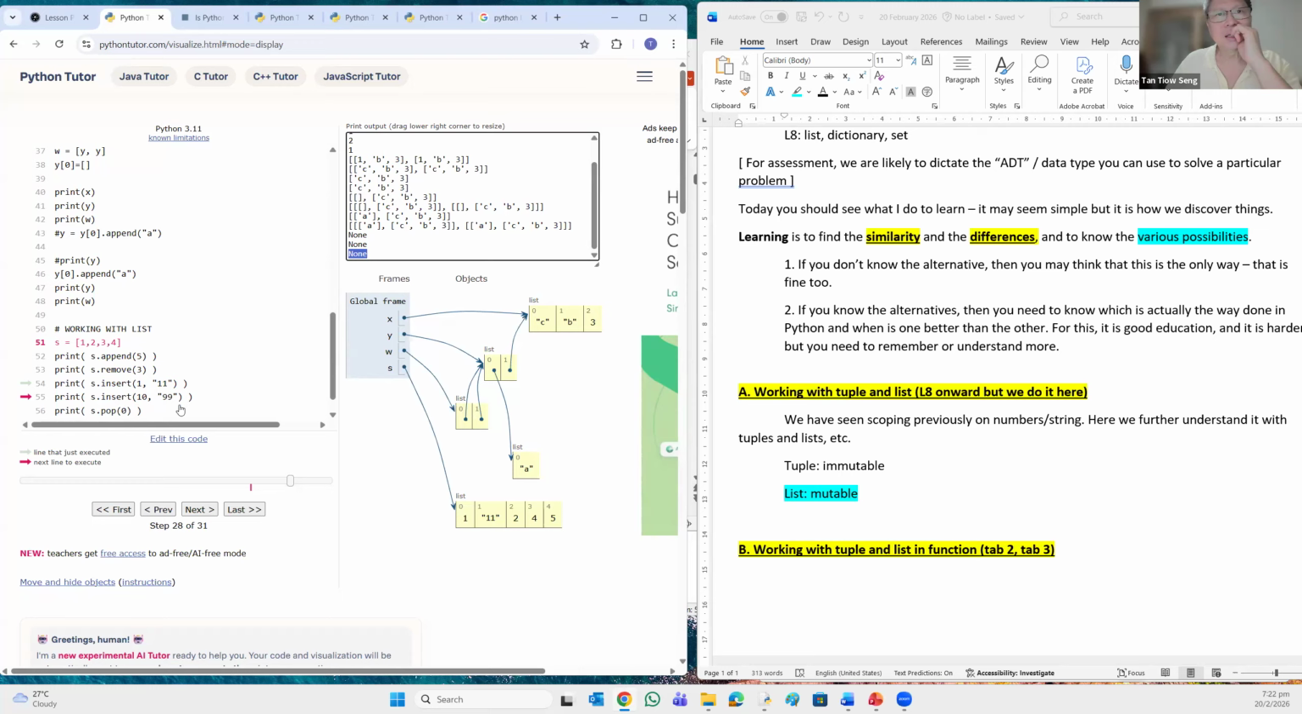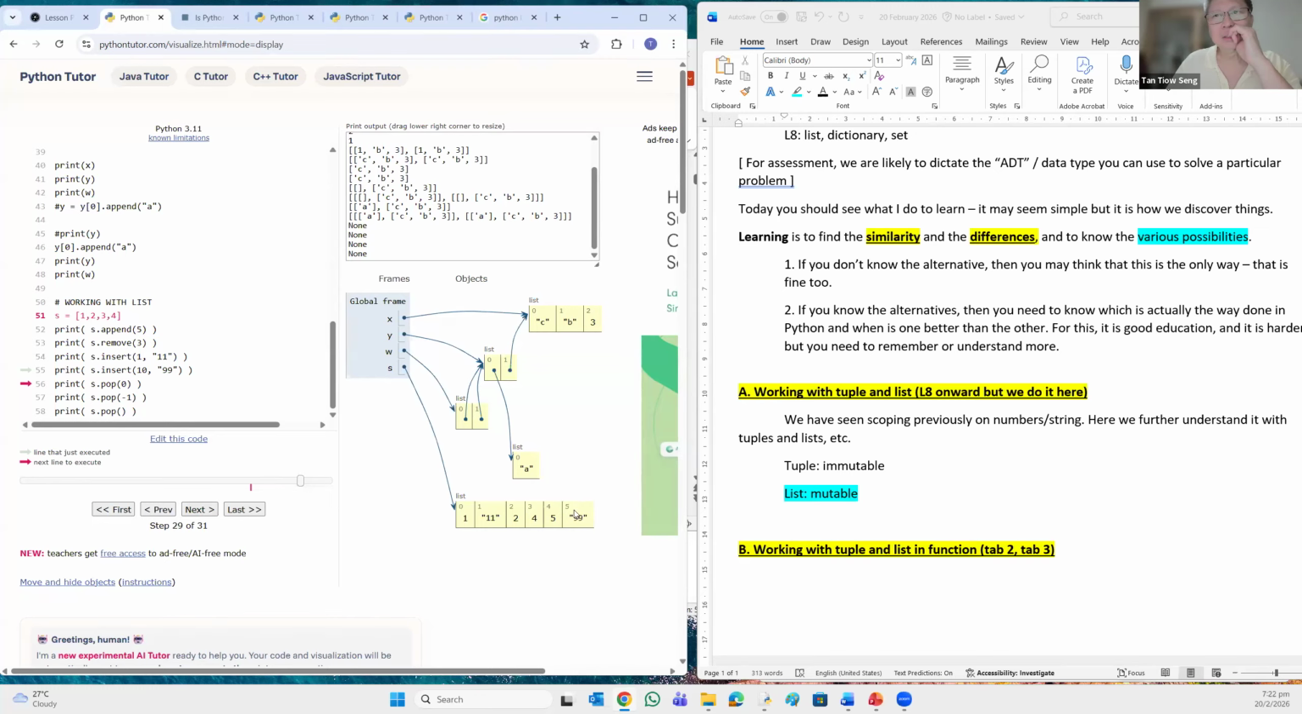S insert 10, 99. Insert at position 10, 99. 0, 1, 2, 3, 4, 10, somewhere here. Yeah, but no point, right? It will just insert at the last position, at the 5th position, 99.